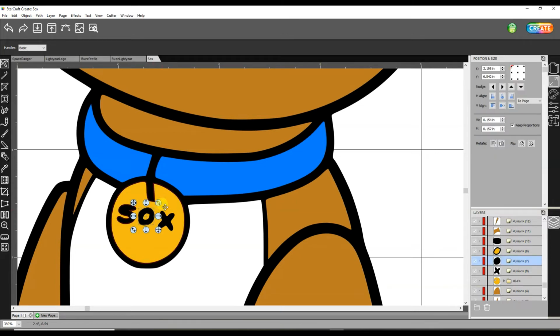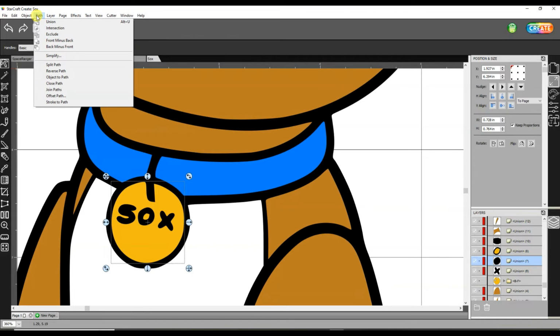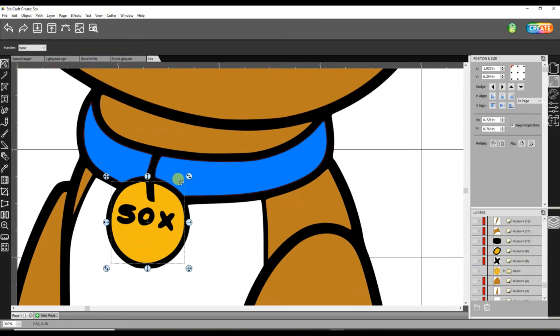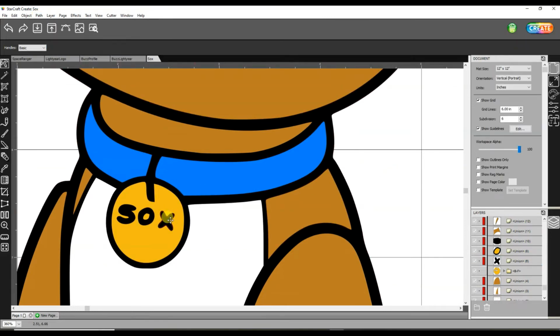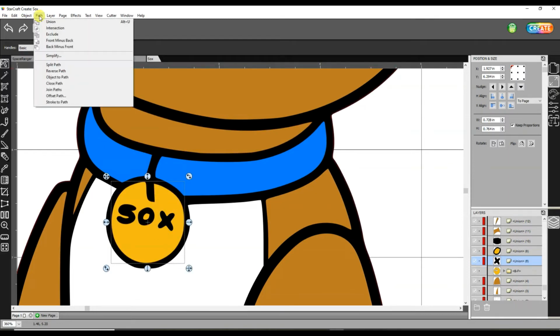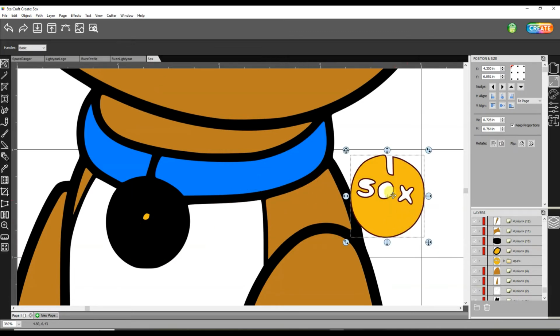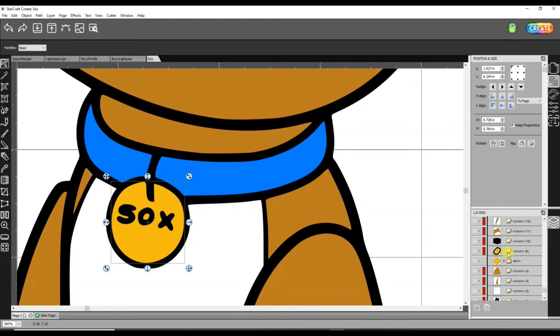So I want to grab the black part of the O, hold the shift key. So I grab the main gold piece. And then we're going to go for the path and remove the back from the front. And let's do that again. And now, if I click on this name tag now and put it over here, you can see the word Socks is cut right through it. So that's what I want.